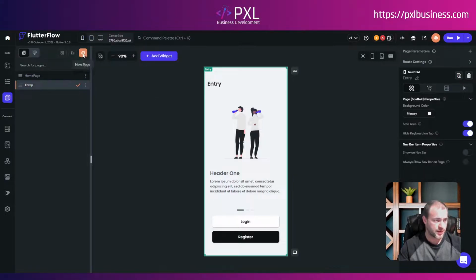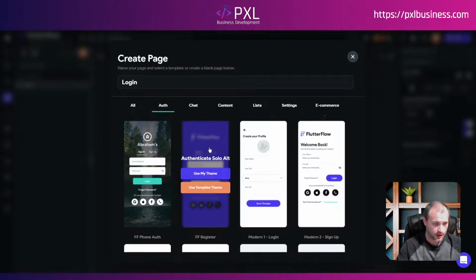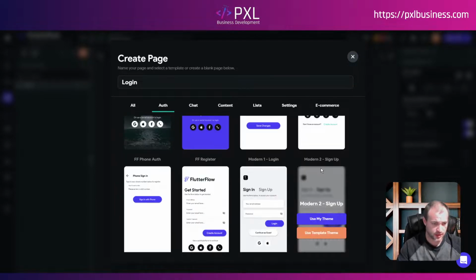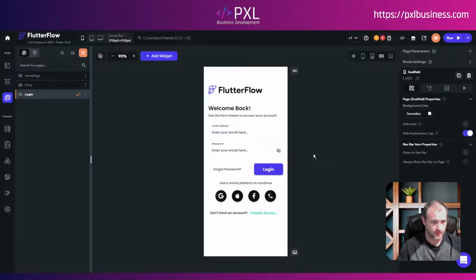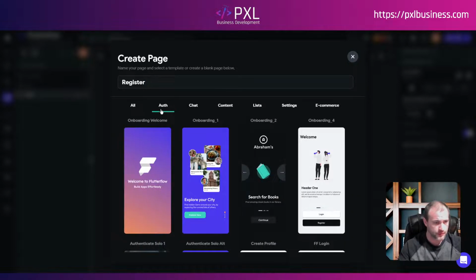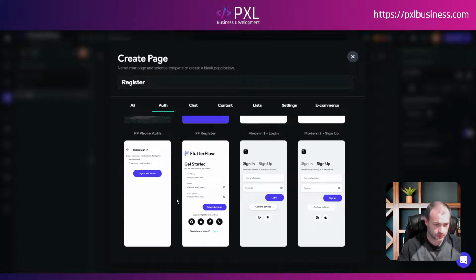I will then create a login page. We'll call it login. And we'll scroll down here to this FF login page. And the next thing we're going to do is make a create account page. So I'm just going to call it register. And under auth, again, we will go to this FF register page.